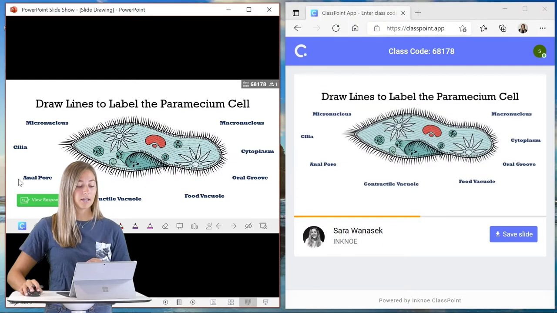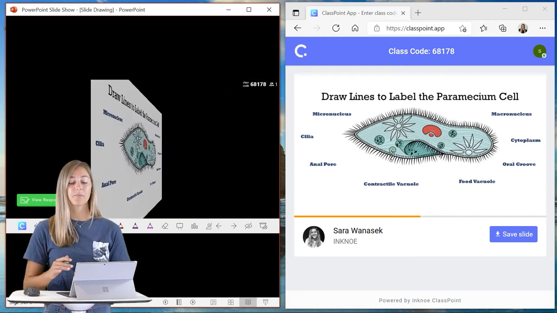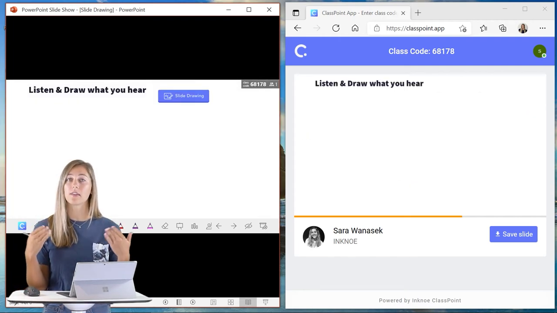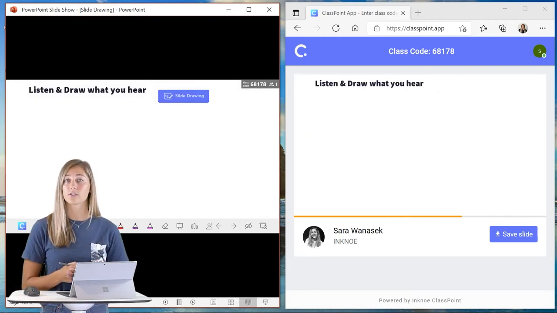The third way to use slide drawing in your classroom is pretty unique. So it's not just annotating over an image or a graph. It's having students answer a question visually. So they have to draw their entire answer. So for today's example, we're going to be giving our students a blank slide and they have to listen to something that I say and draw their answer. So this is checking for oral comprehension.